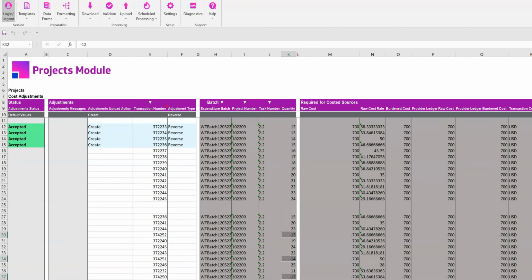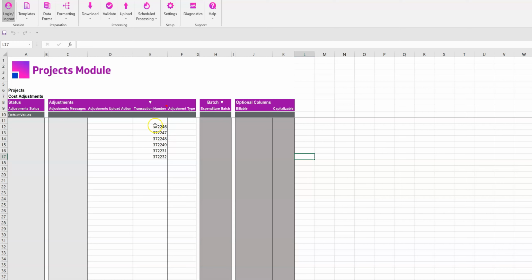Now I'll demo how to change the billable and capitalizable flags for the existing project costs. So here are the transaction numbers that I'd like to download onto my sheet. As you can see, the billable flag is set to no for the transactions, and the capitalizable flag is also set to no. So we want to change these flags to yes.